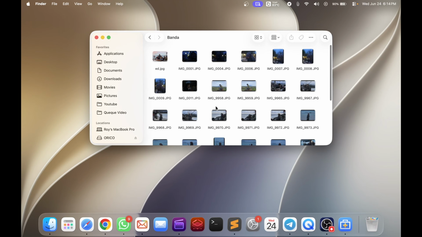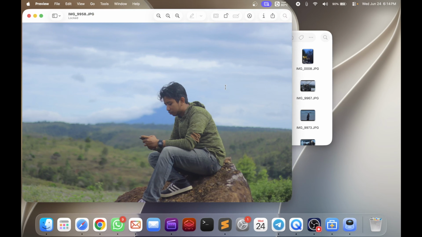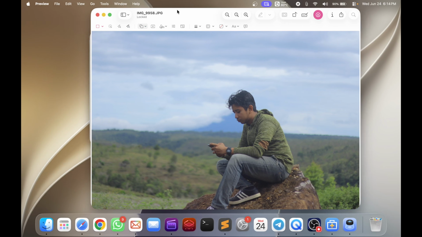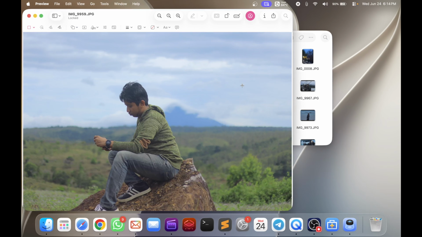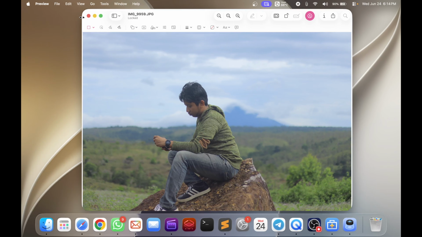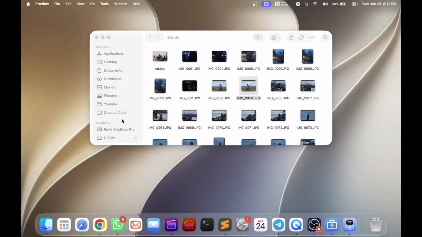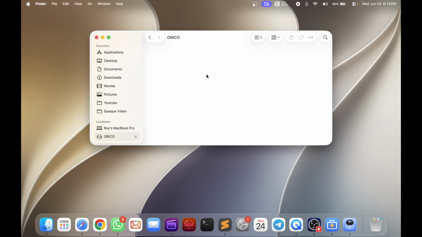Next, I will check the photos. The photos can be opened normally, the image is not broken, and the quality still looks the same. So in my case, the recovered files are working properly, the files are not damaged, the quality is not lost, and I can open them normally from my computer.